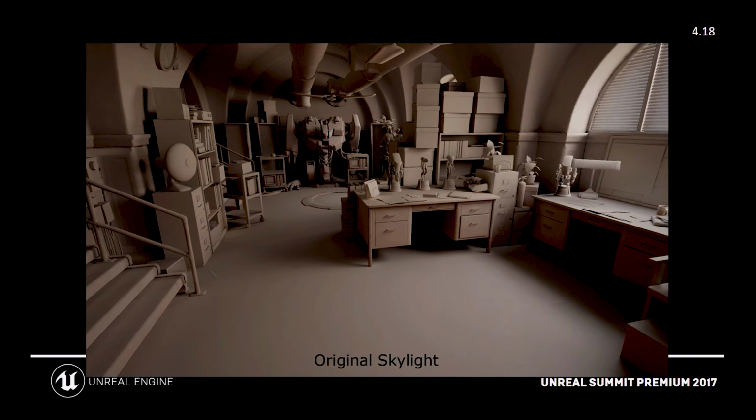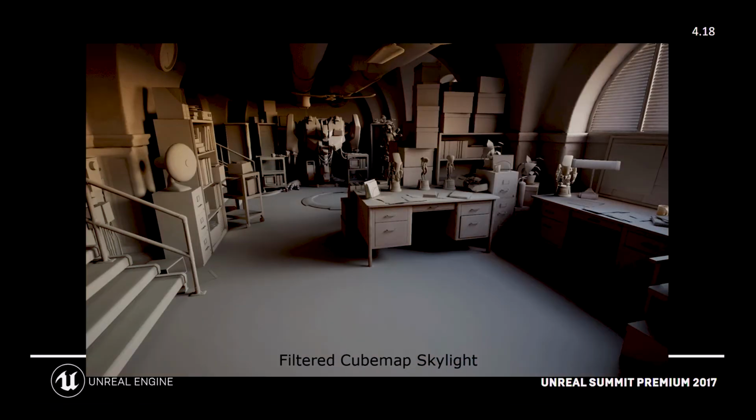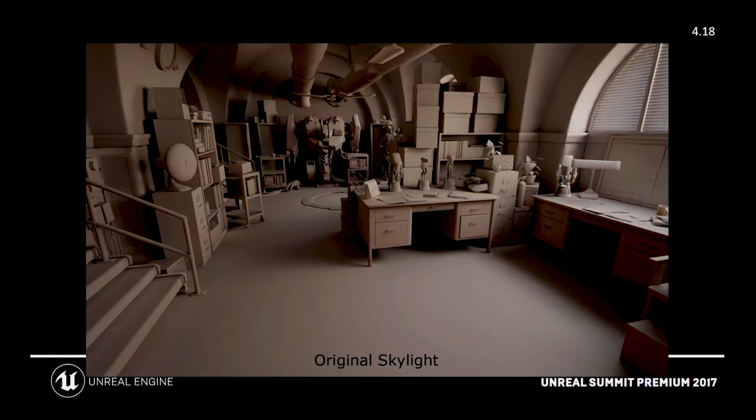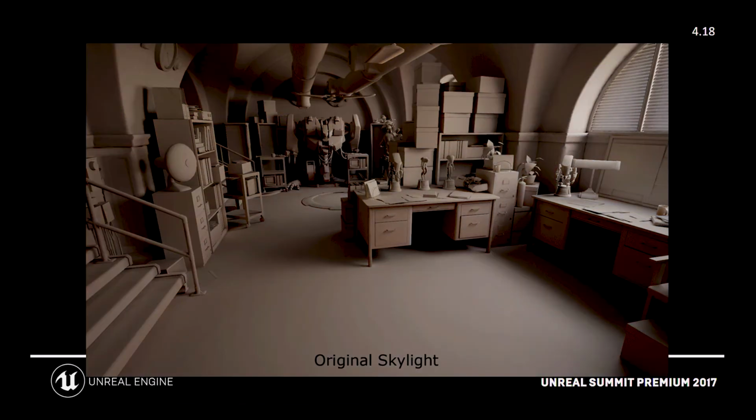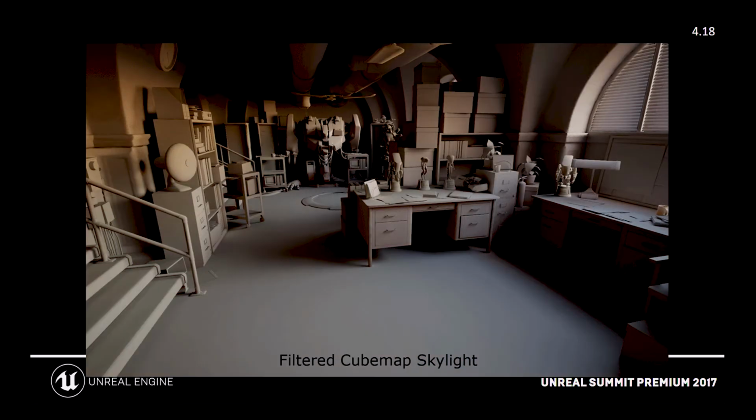This is an example of the original skylight. And then the new filtered cube map skylight, which you can see not only provides the color variation, but it also provides more detail in the shadows.